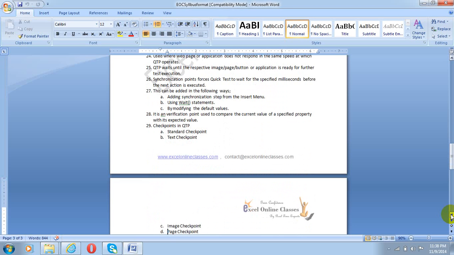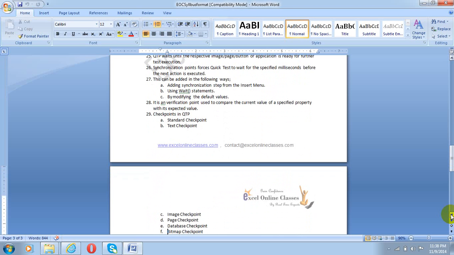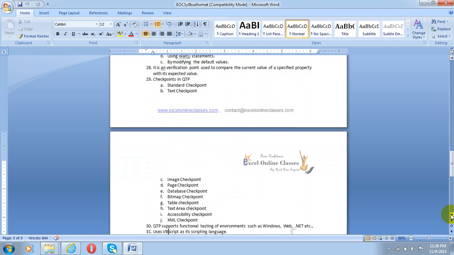So we have covered something called checkpoints also earlier. So what are the different types of checkpoints which QTP supports, which can also be covered in detail, like how we do the recording of those particular checkpoints, and that can be seen through the online demo. The checkpoints QTP supports are the following: standard checkpoint, text checkpoint, image checkpoint, page checkpoint, database checkpoint, bitmap checkpoint, table checkpoint, text area checkpoint, accessibility checkpoint, and XML checkpoint.